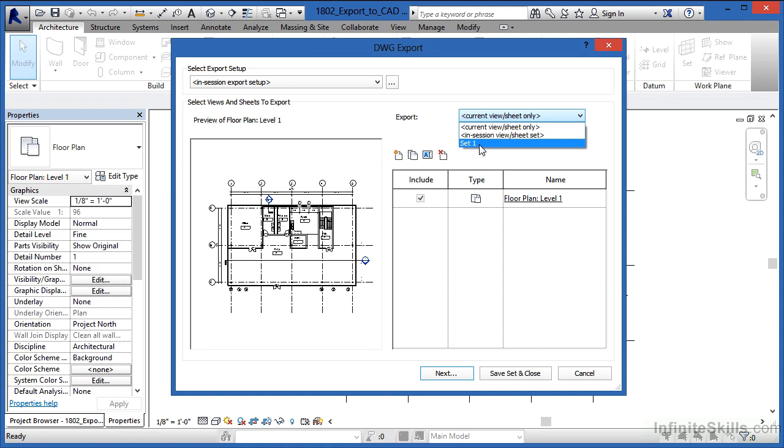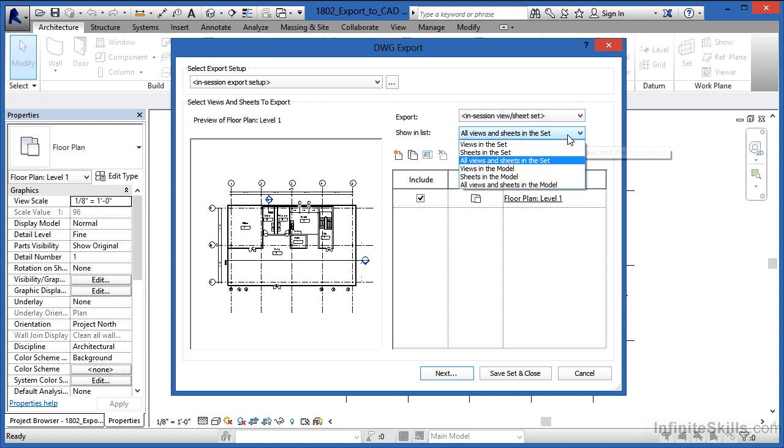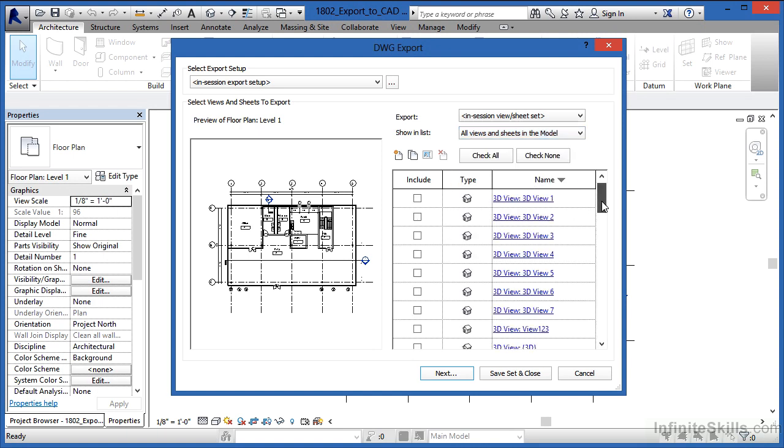Well, Set 1 isn't actually a default option. This is one of those plotting sets. So when you came in and set up your printing so that you only print out certain sheets, this will allow you to export out those sheets as DWG files in order to share them with other people. In this case, though, I just want to click on In-Session View Sheet Set. This will give us the Show and List option. And from here, I'm going to pick all views and sheets in the model. So this will give us a list of every view, every sheet that exists inside of this Revit project. And you can put check marks next to anything you want to print. If you want to print multiple things, just put multiple check marks. From there, I'm going to click on Next.